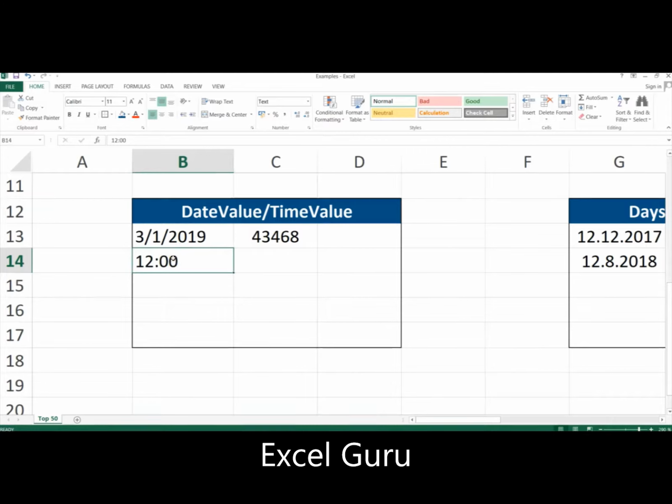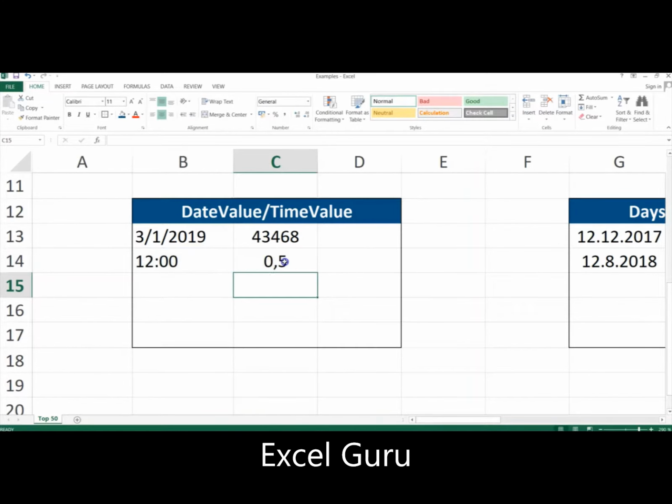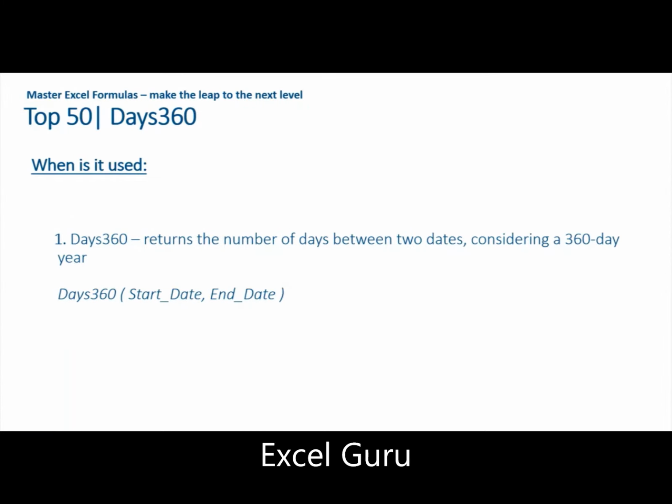So we have 12 noon time. Again, it is formatted as text rather than time, and now in order for us to get the time value, we type in the formula, and this is what we get. We get 0.5. So basically it gives us the decimal number here, because it's more like a percentage. It basically means it's 50% of the day. So the first 12 hours of the 24 hours have already gone. Okay, so 12 over 24 is 0.5, of course. Okay, so back to the presentation.